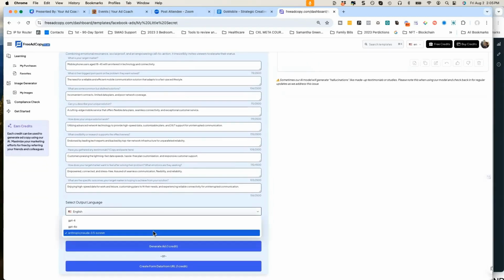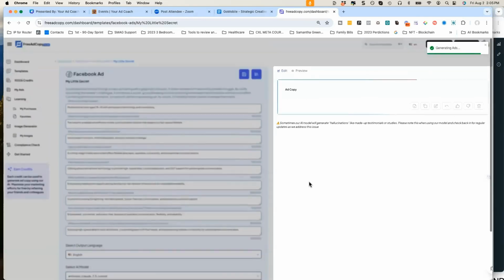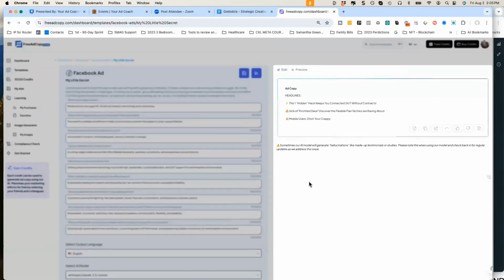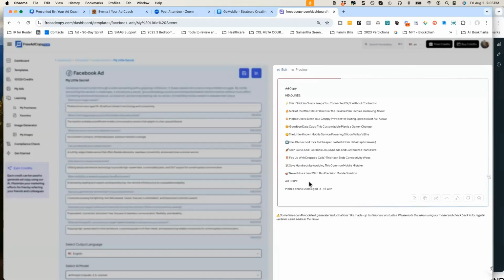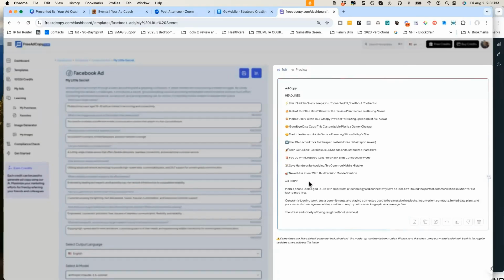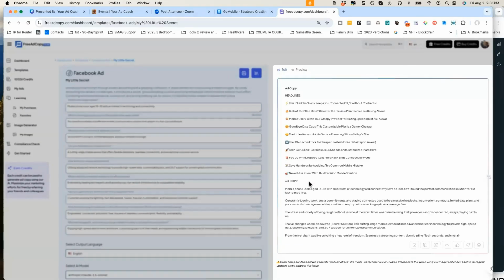Let's just see here. I'm going to get Claude to write some stuff for me. So I'm going to generate an ad. I'm going to click a button. This works with video sales letters. This works with email templates. This can help you with sales pages. It's not really accurate if you're going off of your website.